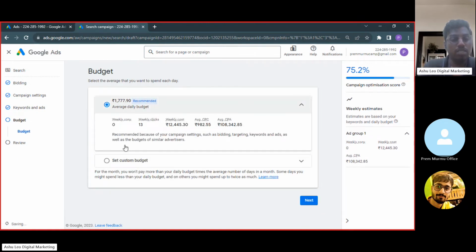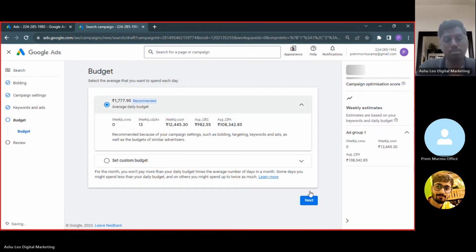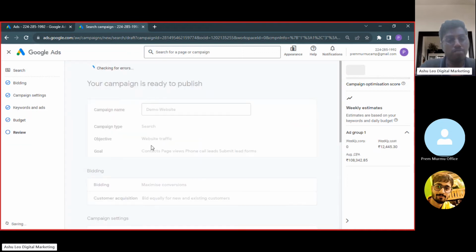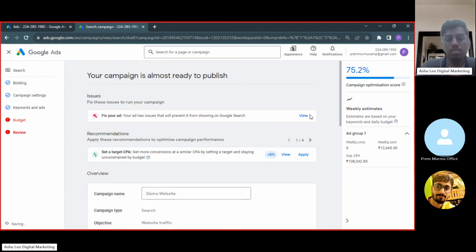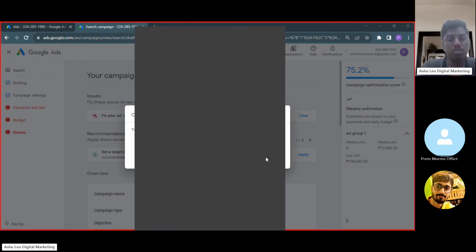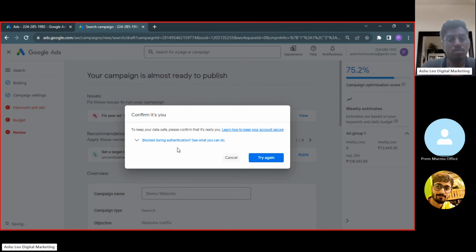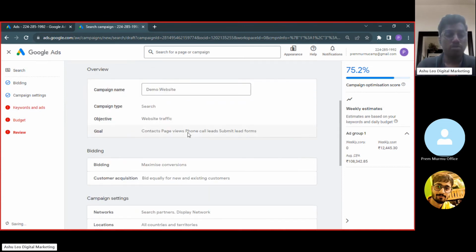Next, now we can select the budget. It's customizable, it's recommended, so I consider that it is good for us. So finally we can see that our ad is ready to publish. Okay, it will go to confirm. So it's done. I didn't give the keywords and the ad headings, and that's why it's showing the error.